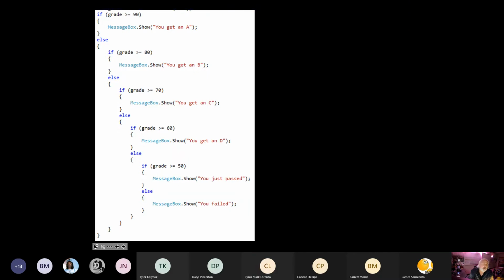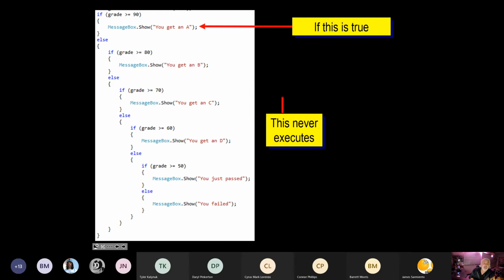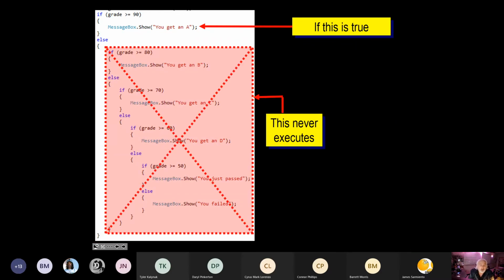So let me show you how it would work. Let's say again I entered 91. Well, the first if statement is true, so it's going to show the message box saying you get an A. It's dusty in here today. Because that is true, like with any if else, if the if is true, the else is not true. So all of the code inside of else doesn't run, which is a huge chunk of code. So only the first message box shows.